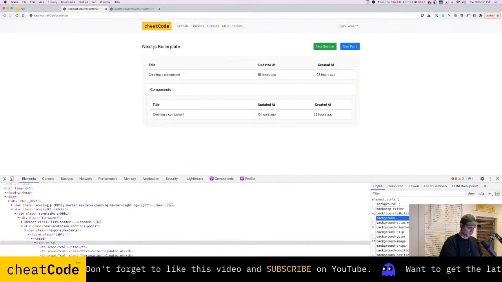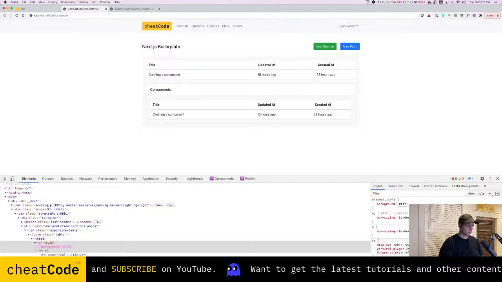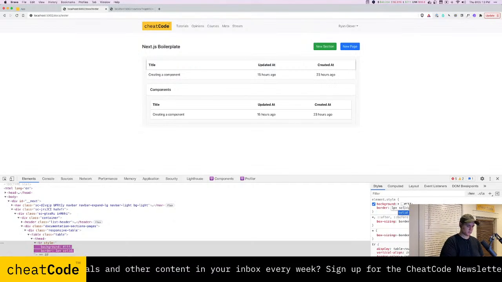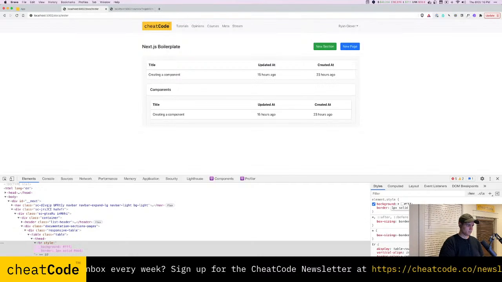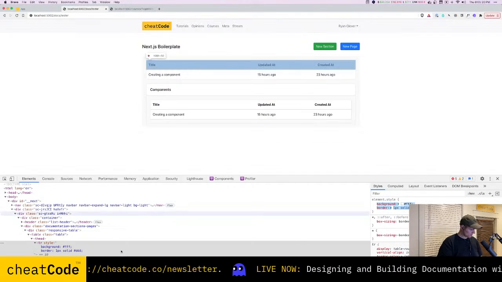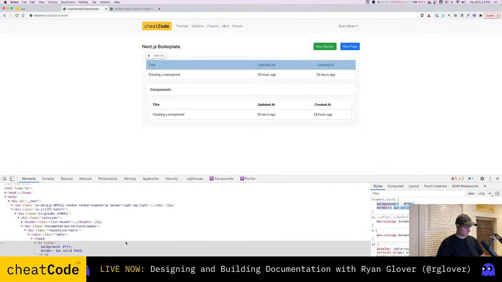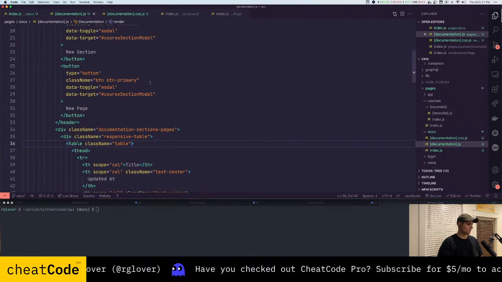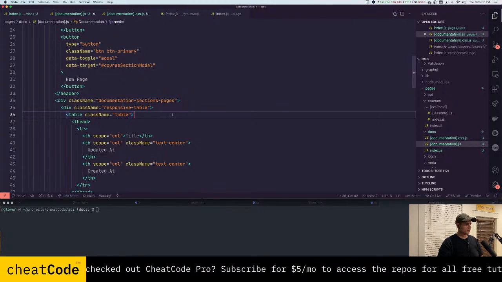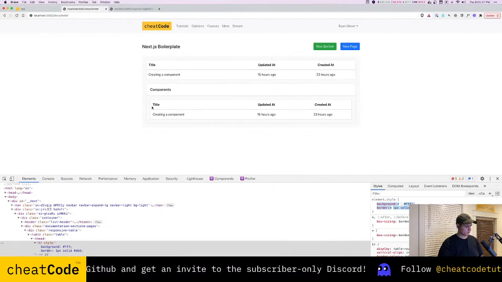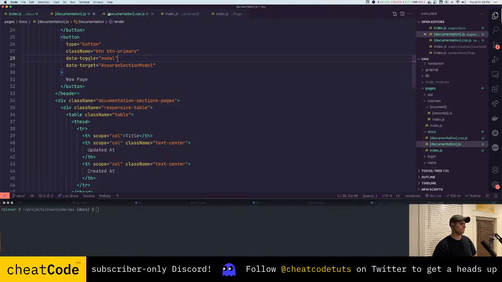TR. So if I say, let's try this. I think that'll work. Yeah. And then if I do a border on that, it should adapt. Perfect. Okay, that's what I want. So this is quite the selector is what that is. Yeah, documentation sections pages, responsive table, table. Okay.